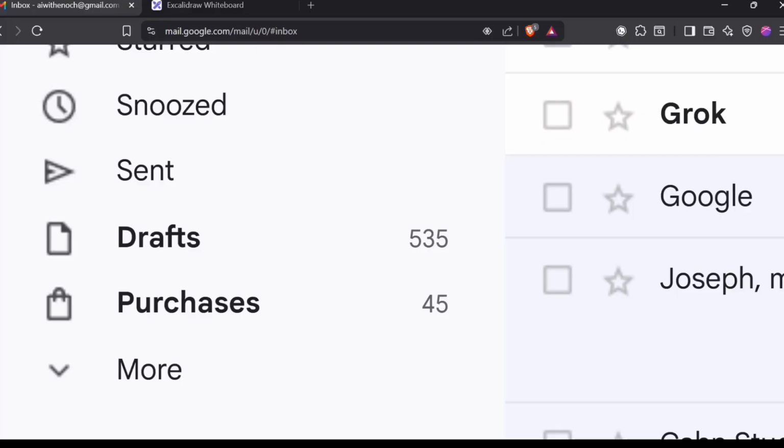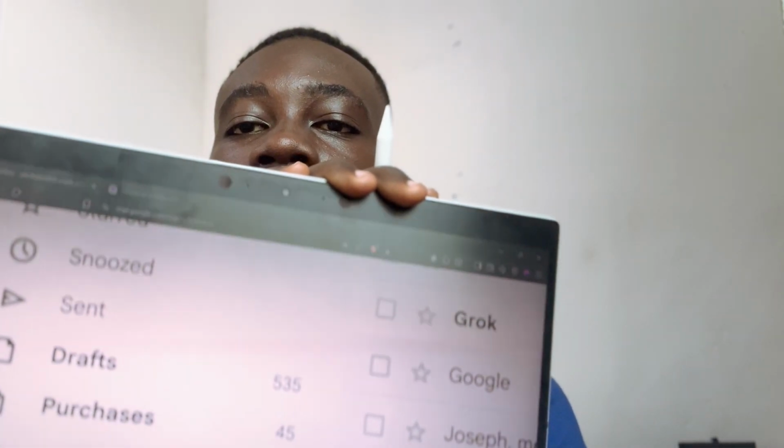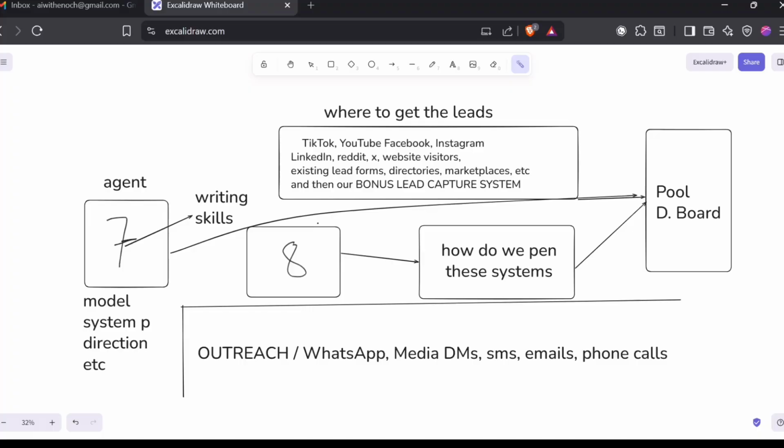I have about 535 drafts already designed and drafted, and then it is sending by itself. Because of the kind of campaign that I am doing, I send 5 emails every day. This is a special campaign for my content creation. So it sends 5 emails every day by itself. And yeah, this is how we have designed the system. If you want something like this, just let me know.